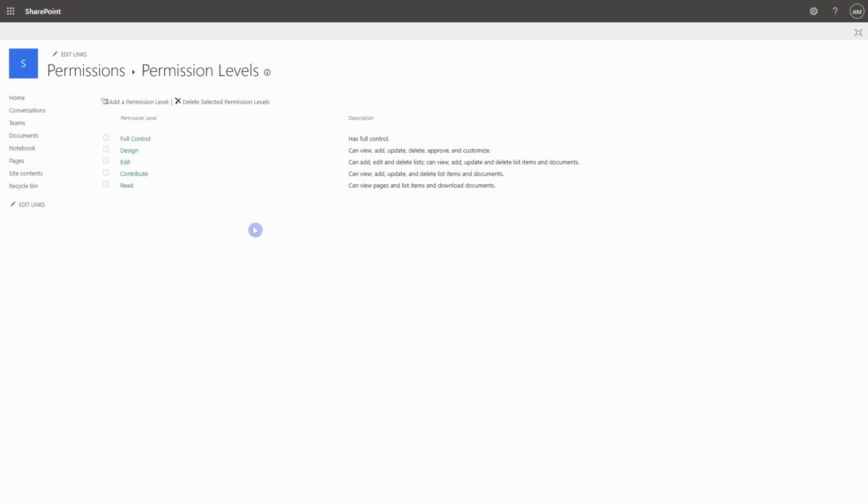In addition to these predefined levels, you can also add a permission level. And just note that we are not able to select any of these and delete them. These are pre-built and they generally encompass everything that you should need, but you do have that ability to add those unique levels.